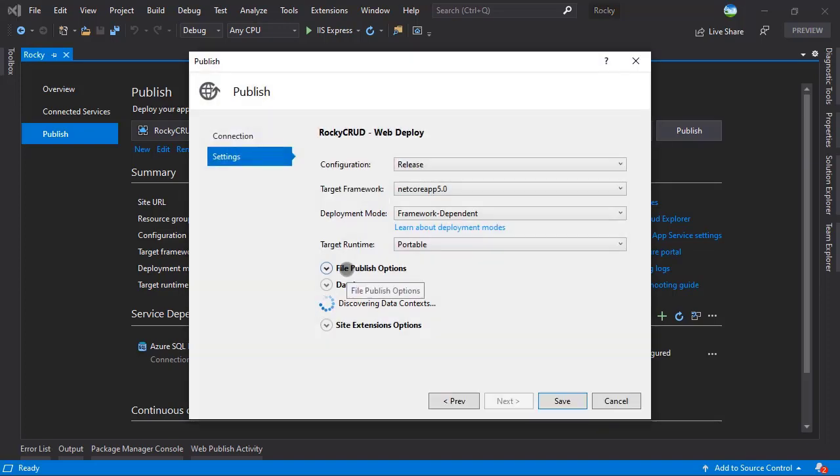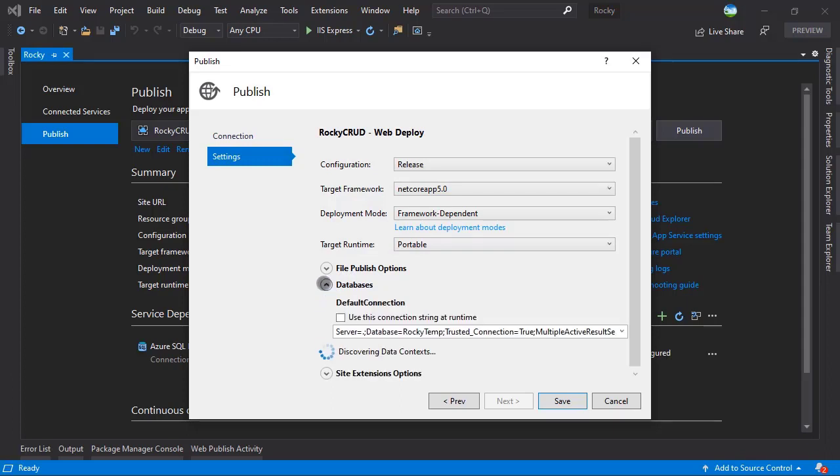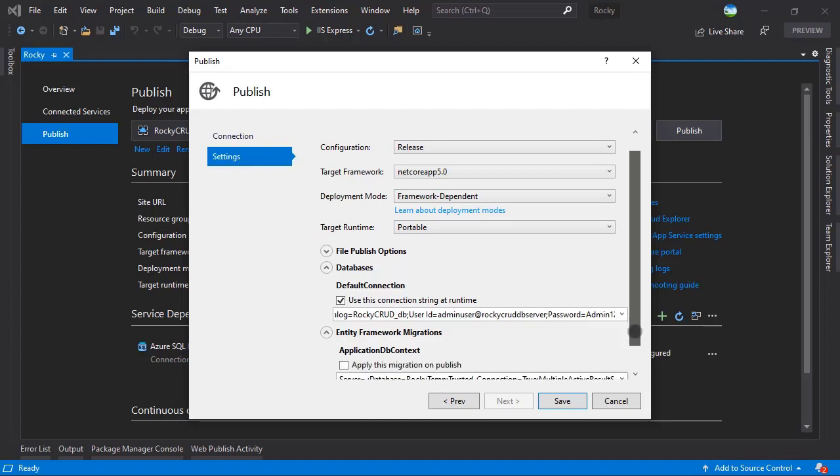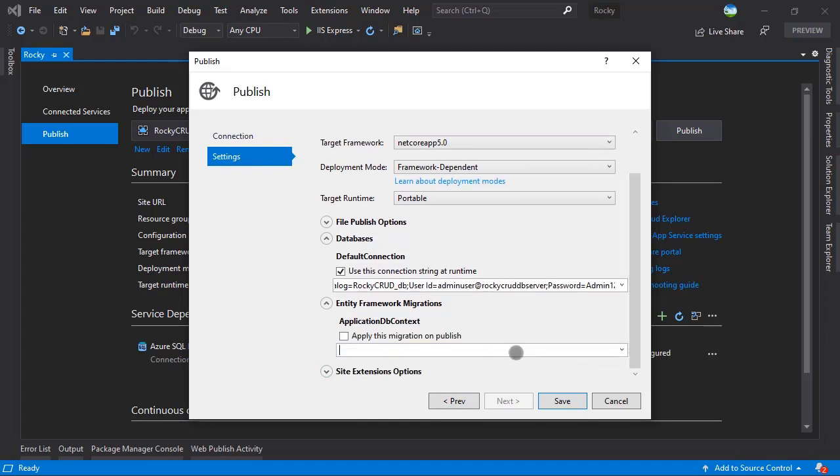Next we will edit the deployment mode here and we need to change the connection string. If you expand the database, here you see the connection string. We will remove this and we will paste the connection string that we copied. We'll select the checkbox to use this connection string at runtime. On top of that, with Entity Framework Core Migrations, if you scroll down, we will paste our connection string here again and we will say apply migrations on publish. That way, if there are any pending migrations, they will be applied.